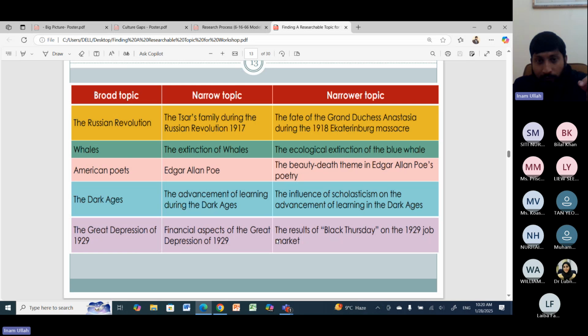We have taken the aspect of extinction, which was related to ecology. And then we were not talking about all kinds of whales. Instead, we have again delimited the study to the blue whales. So this is how you narrow the broader topic into narrower topics. So you can see here whales, as we have mentioned previously, is, let's say, your galaxy. The extinction of whales is, let's say, your star. And then the narrower topic is the ecological extinction of the blue whales. It is that aspect of the star.